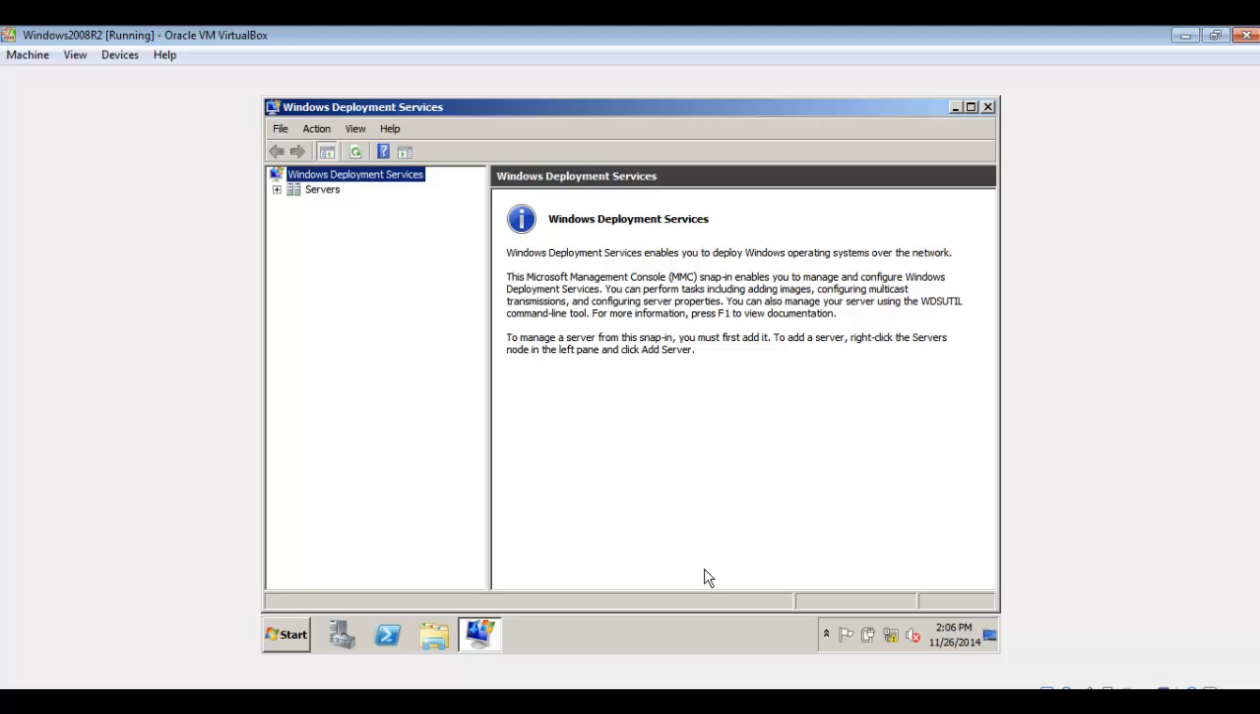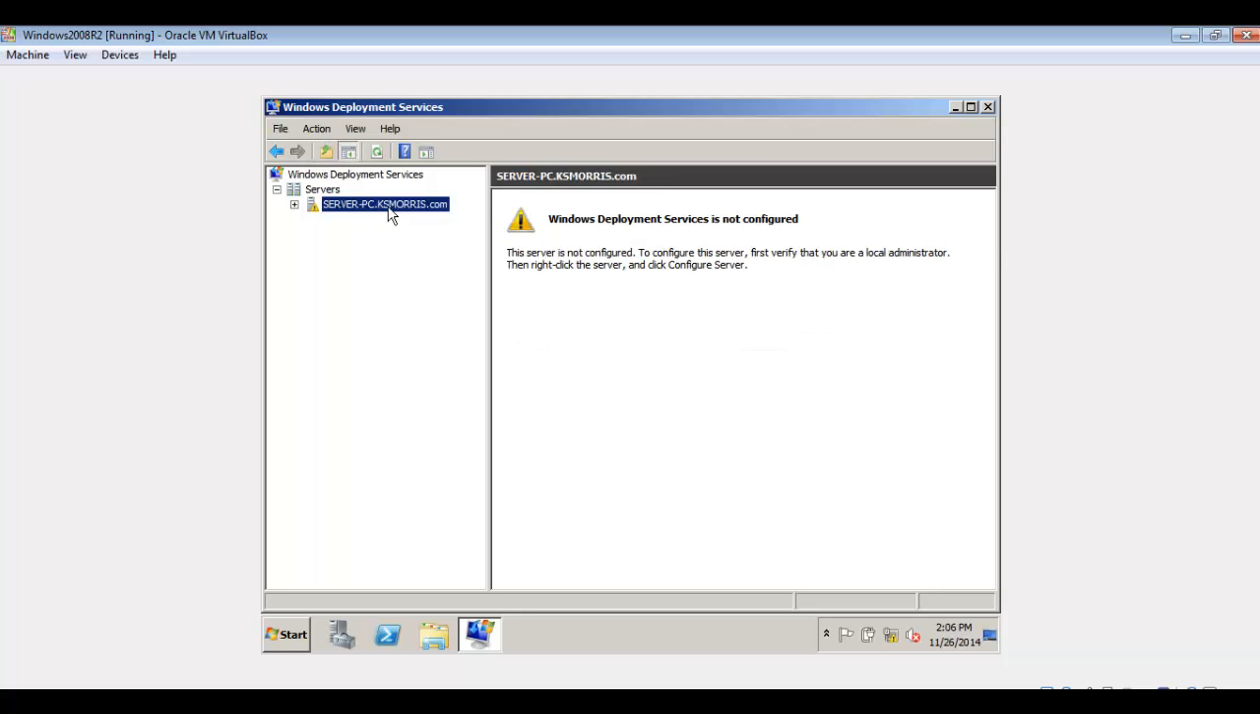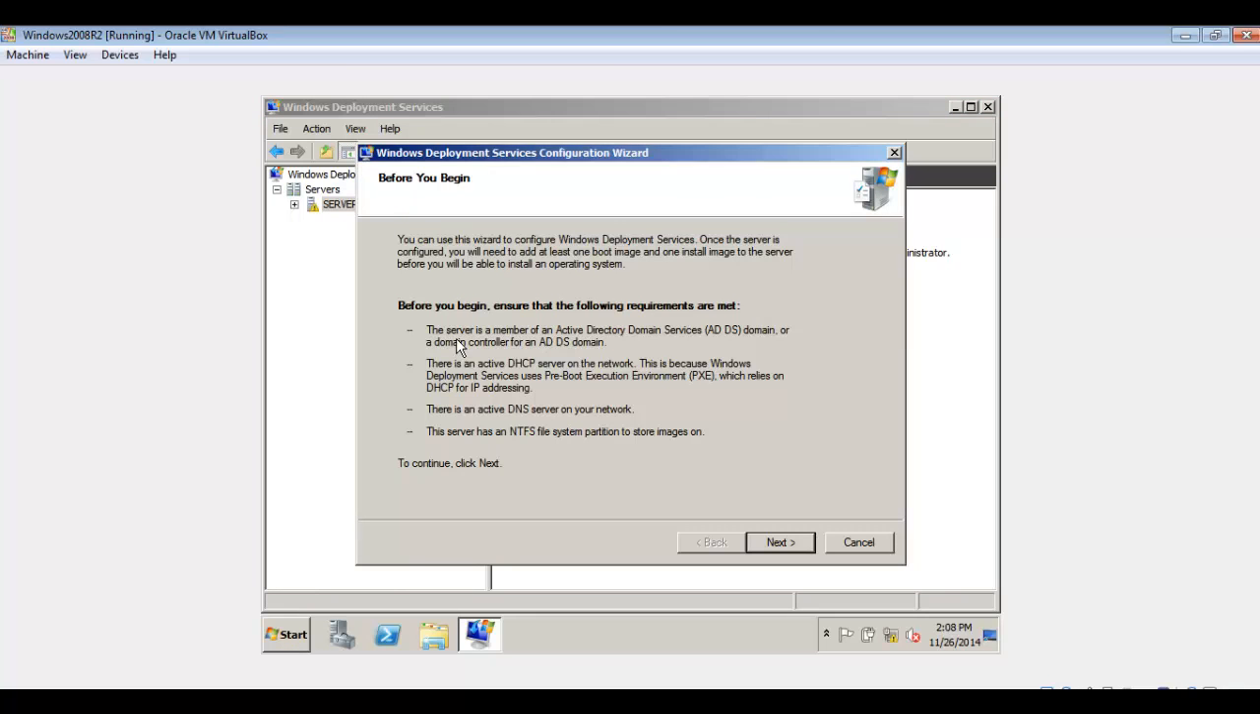And here we're going to begin the configuration of our deployment services. So I'm just going to expand my servers, and you can see that my server PC is on the ksmorris.com domain, and you'll notice that you'll have a warning message stating that our Windows Deployment Services is not configured. Now to configure our server, you're going to need to right click on your domain, select Configure Server, and now our wizard has popped up, which will enable us to configure our deployment services.